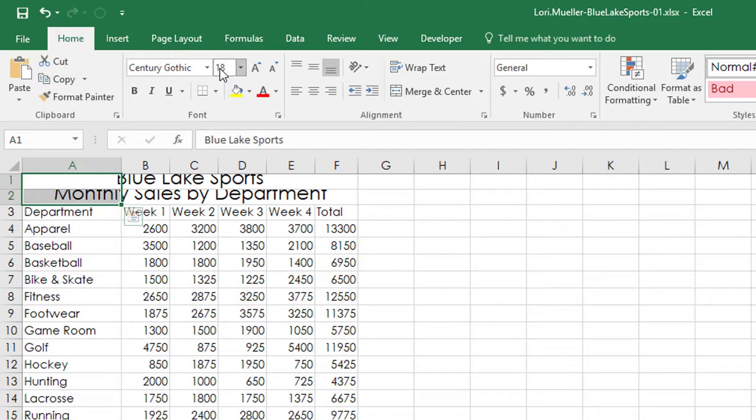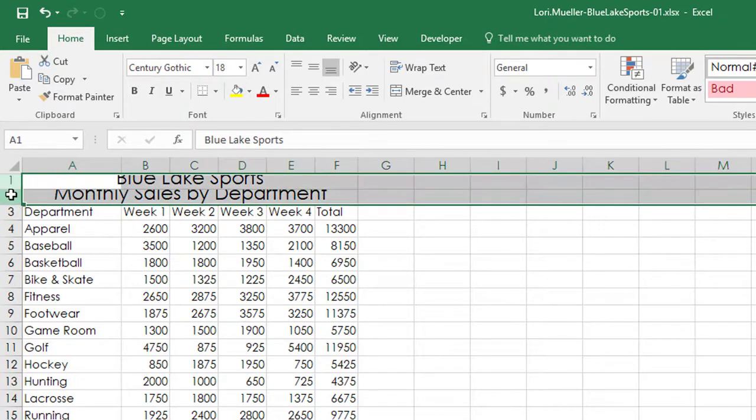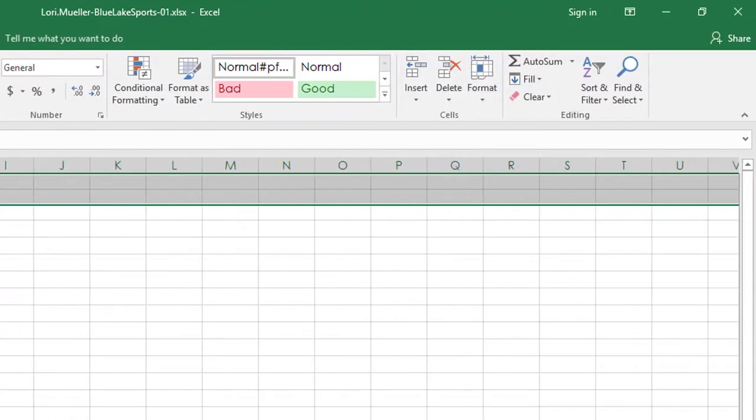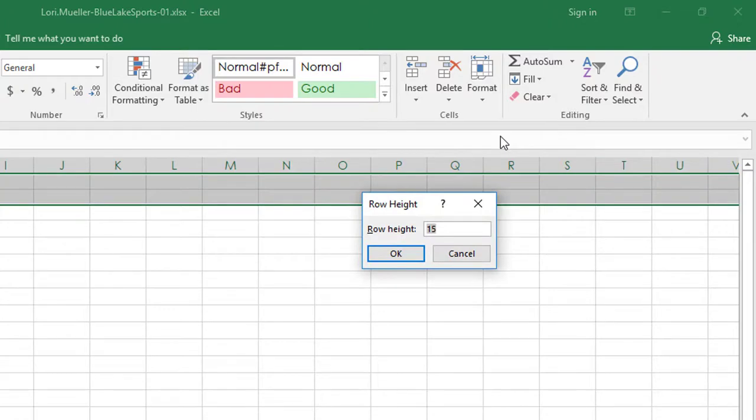Step B wants us to increase the row height of rows 1 and 2 to 24. We can go ahead and select those two rows, and again, you can right click and get to row height from here, or if you want to get in the habit of not right clicking for the exams, you can come again to the cells group in the ribbon, use your format drop down, and get to row height from here. And we want to change that to 24.